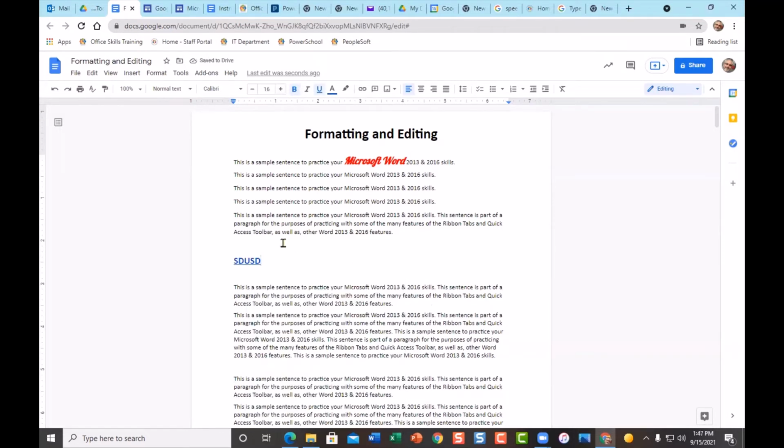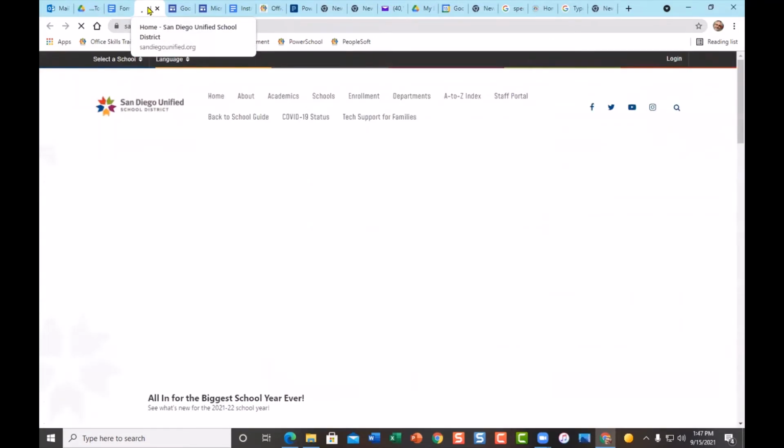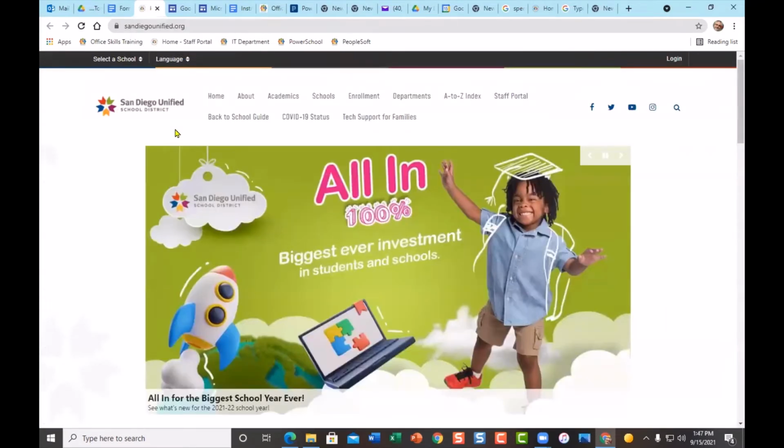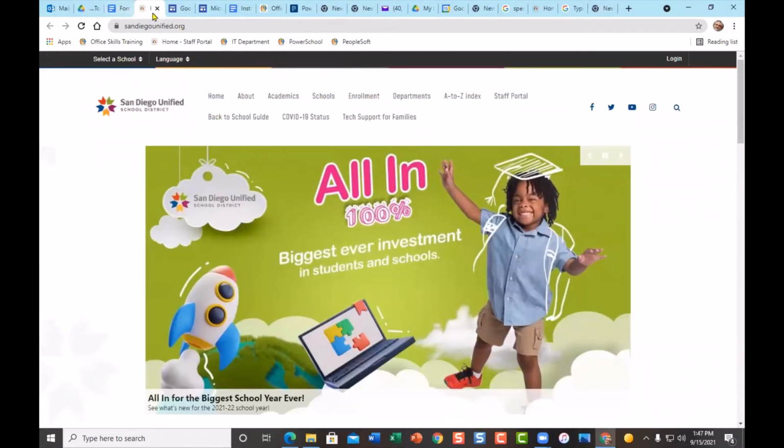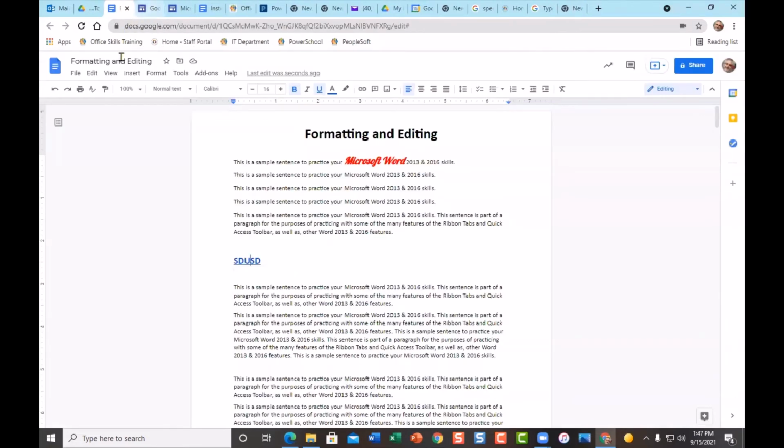That's pretty cool. Now that it's there, all we have to do is click on it, and you'll see a new window opens up in the browser, a new tab. And there it is, our San Diego Unified. Look at that cute little guy. All right, let's go ahead and get back to where we were. Just that quick, we can do it.